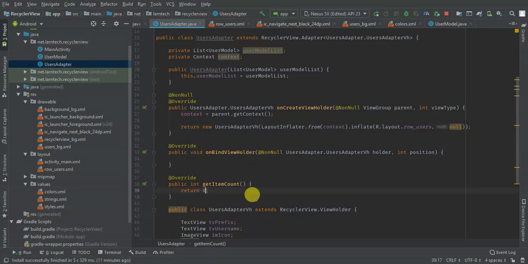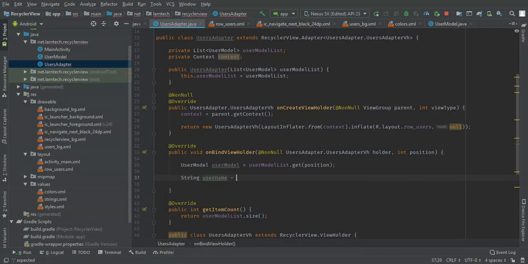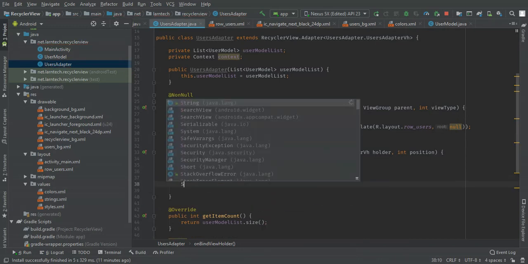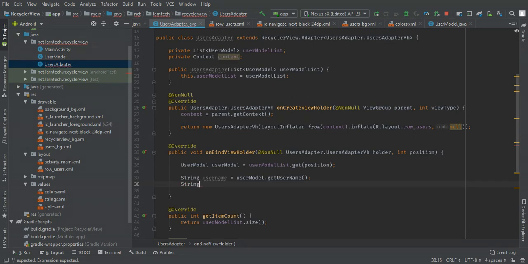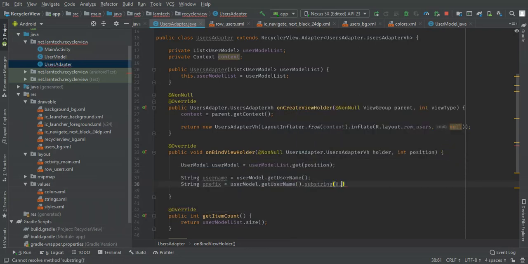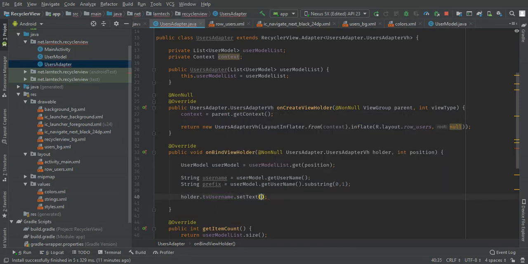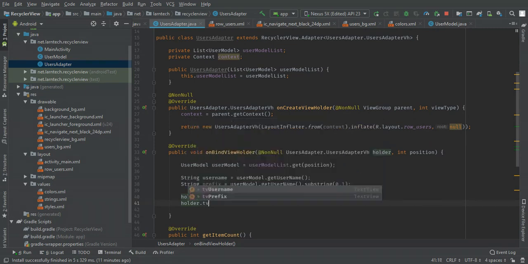In getItemCount, the size I'm going to return userModelList dot size, and then onBindViewHolder I'm going to have userModelList dot get position, and string username is userModel dot getUsername, string prefix is userModel dot getUsername dot substring first character, then holder dot tvUsername dot setText username, holder dot tvPrefix dot setText prefix.